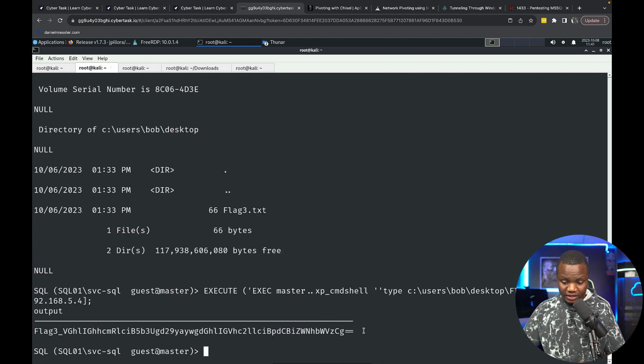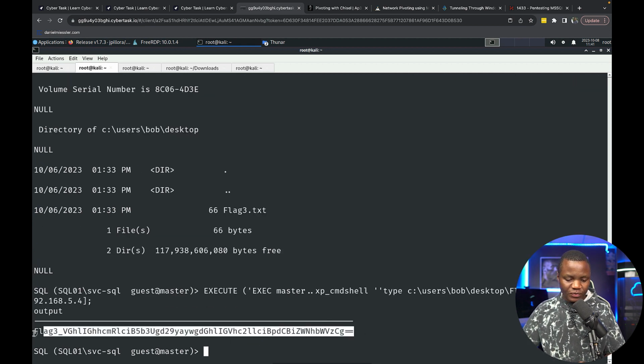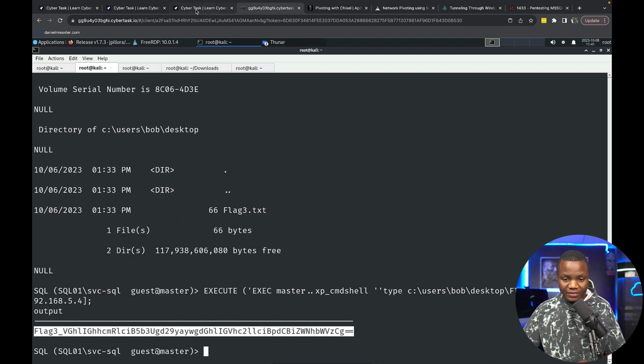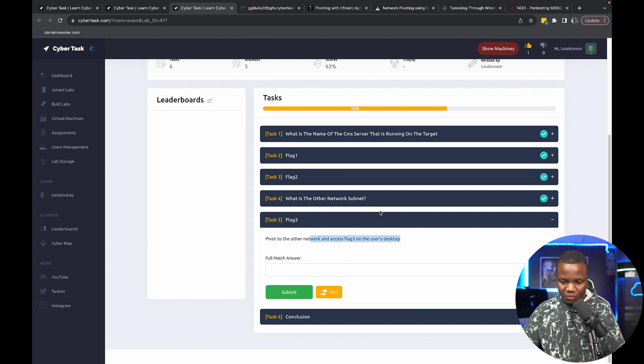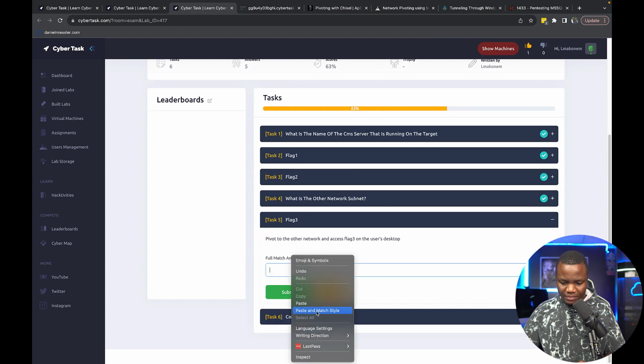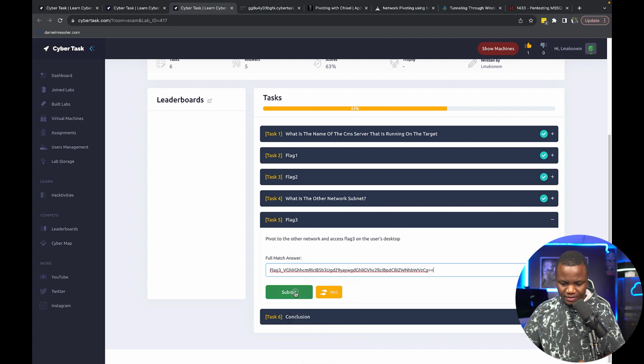All right, we looted the flag, but we are not happy with that. We need to get a reverse shell as well. But we found flag 3. So if we were just worried about that, that's what we'll give them here. And submit.